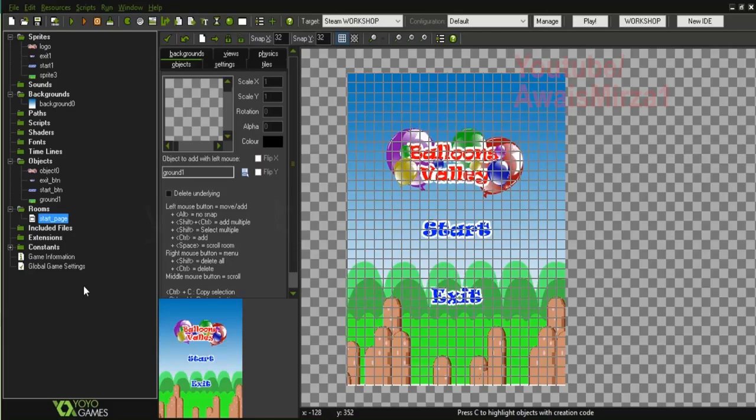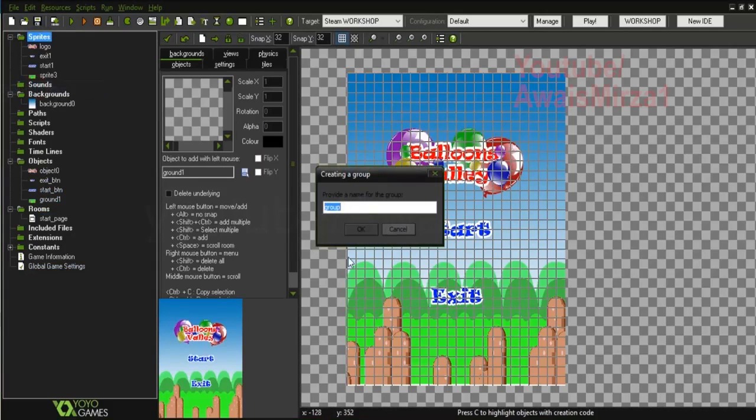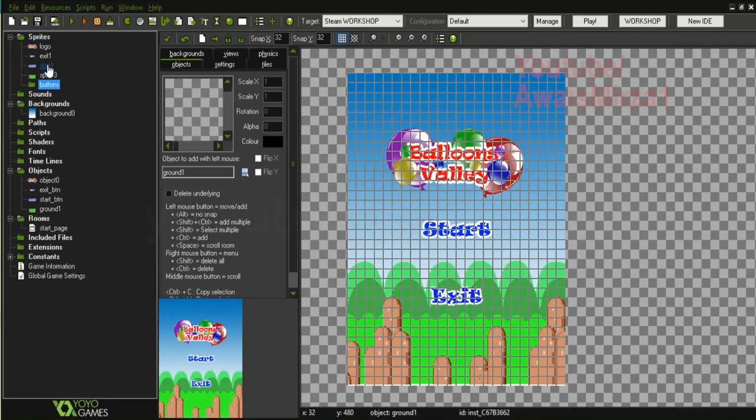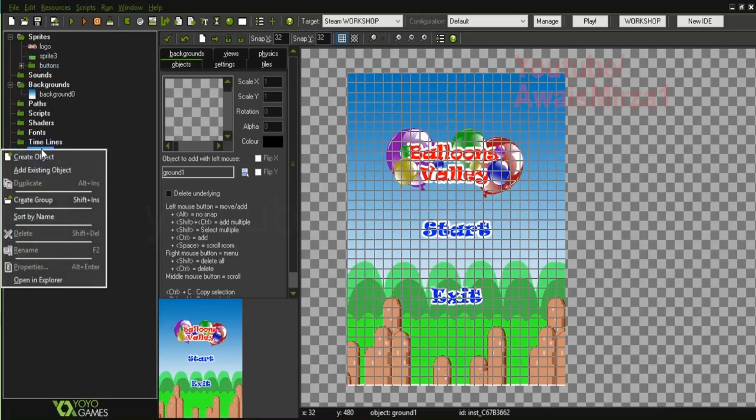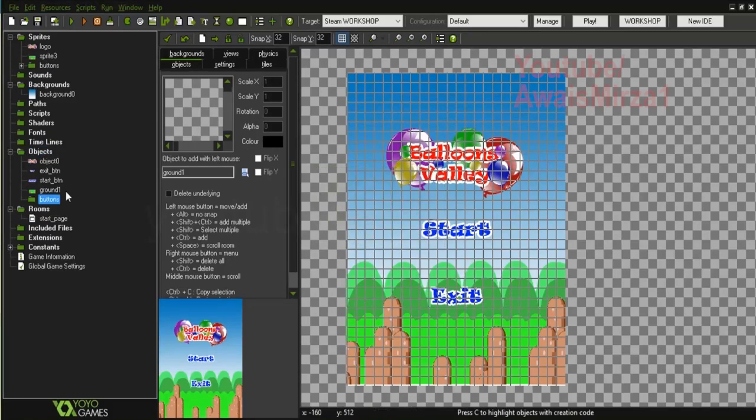Now before proceeding further, I just want to organize these objects and sprites. So I will right click on sprites and create a group, and I will name this group buttons. Click OK. I will drag these two buttons, this one and the exit, into the buttons folder. I will do the same in objects: right click, create group, and name it buttons. Then I need to drag the start button and exit button into it.